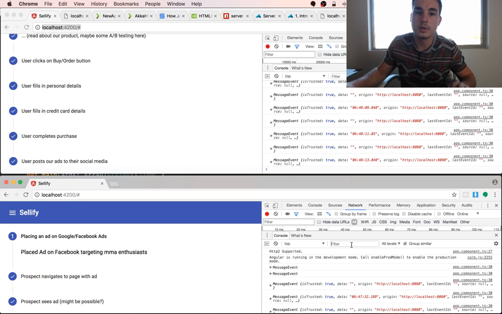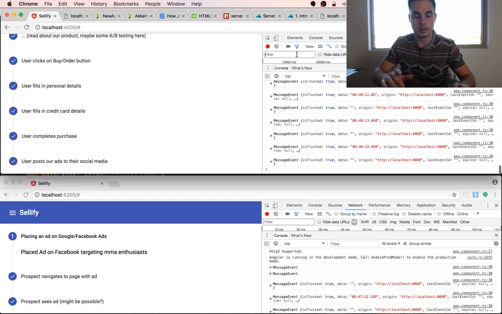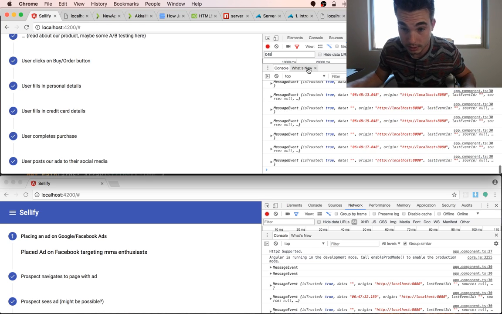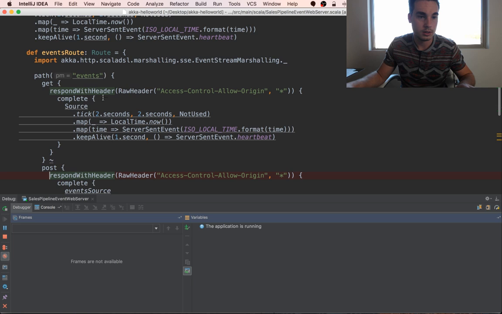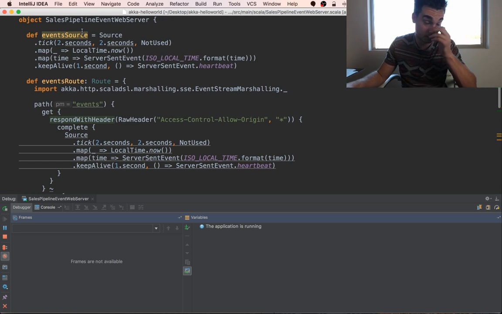Nope. So that's something we're going to have to address. They're not both getting the same events. I was expecting them to, because they're both subscribing to the same source. So that's a little weird. Janky.